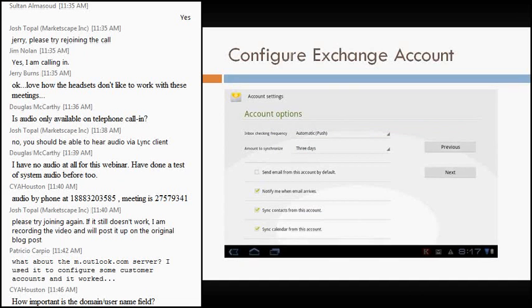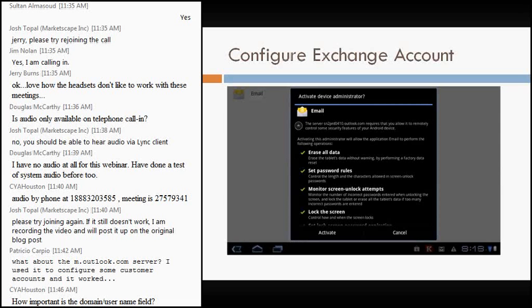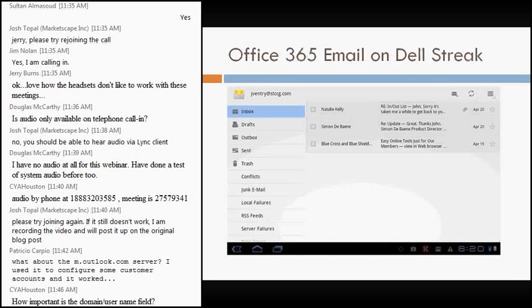I could also synchronize, and the configurations there are pretty much the same. And then at this point, I get an activate device administration message. Pretty much, I have to activate it. If I cancel, it cancels the setup altogether, so I have to activate it. And then, voila, there's a picture of what the email looks like within the Dell Streak.